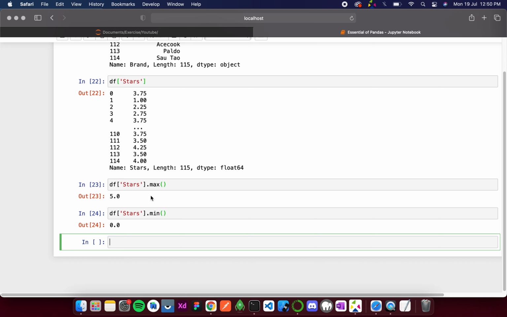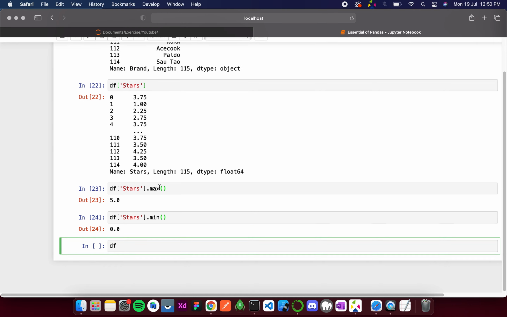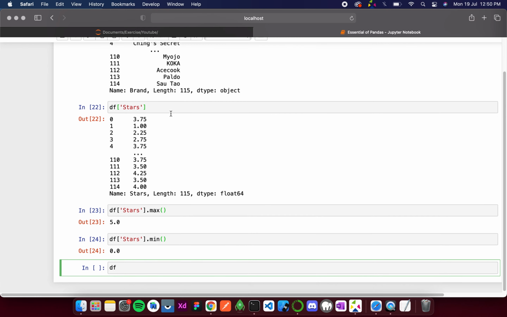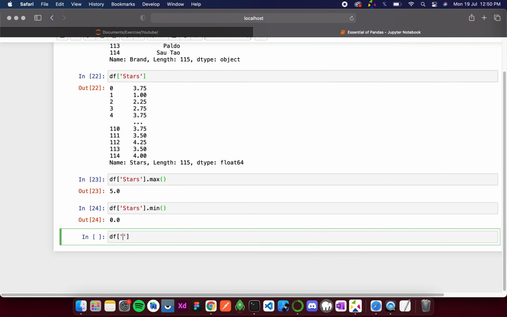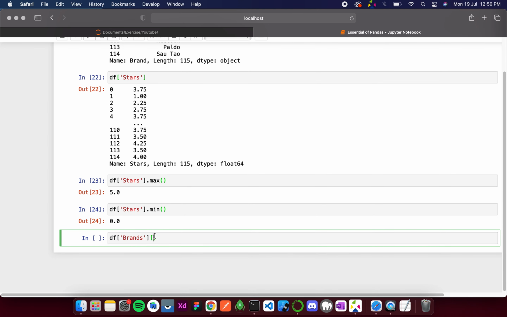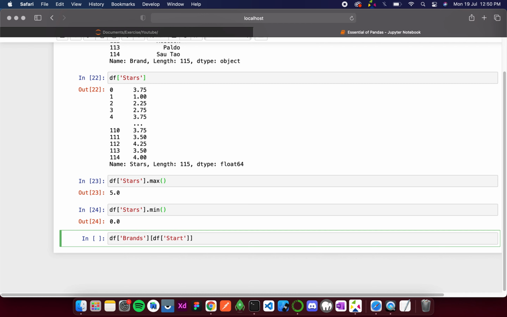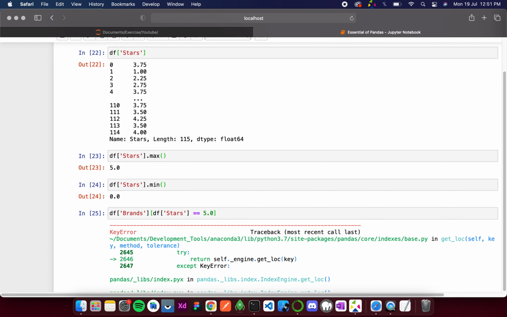Okay, no problem. Now suppose I want, let's see the data fields, I want to know the brand's name which have got a rating of 5. So for that what I'm gonna do is get the brand name where the stars is equal to 5.0. So what this code basically means is get the brands from the data frame where the stars is 5.0, means where the rating is 5.0, and let's see the output.